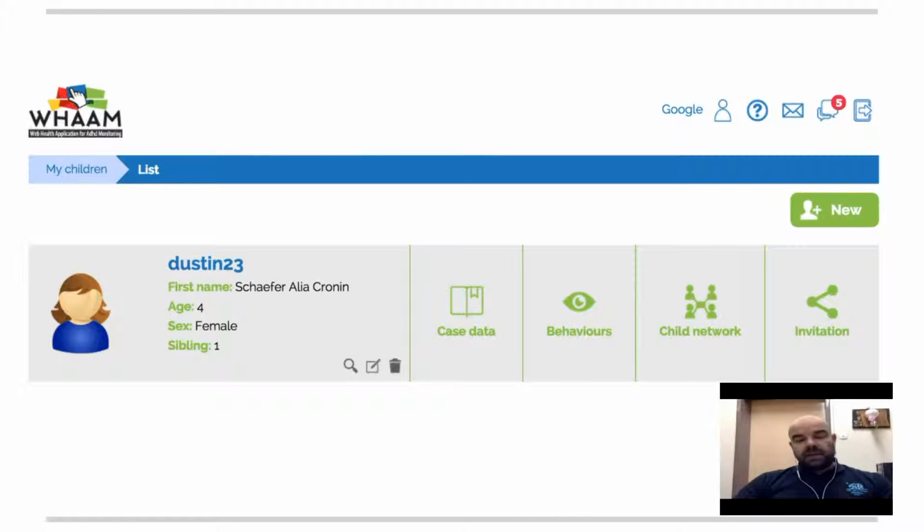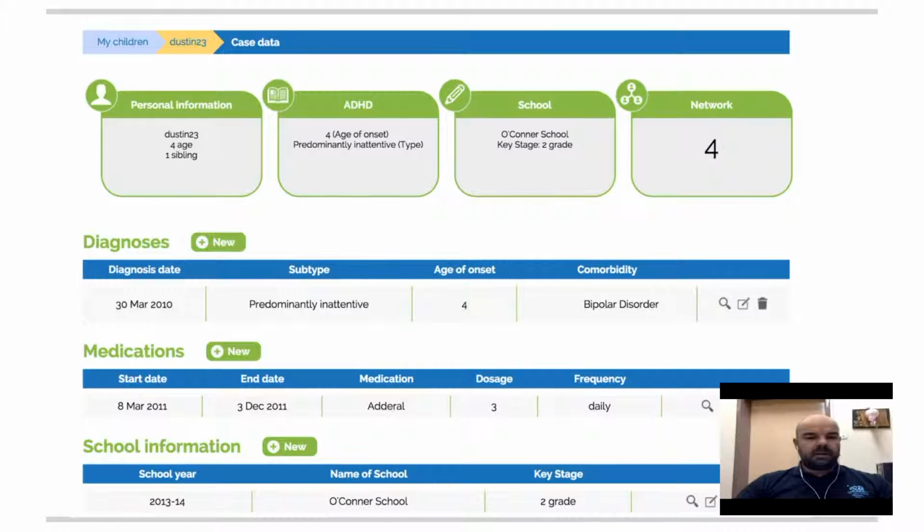When creating our children list, we have to add some information related to our child. For example, the diagnosis, the medications, the school information, the age, etc. All these fields are not mandatory. It's better to enter them because other users in our social network will have a more complete picture of the status of the child.